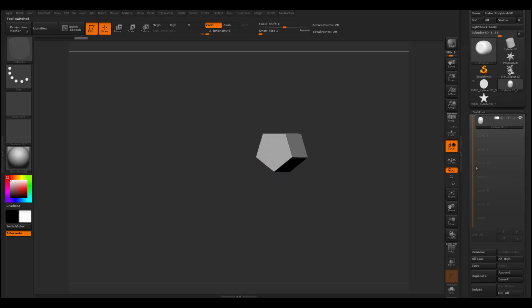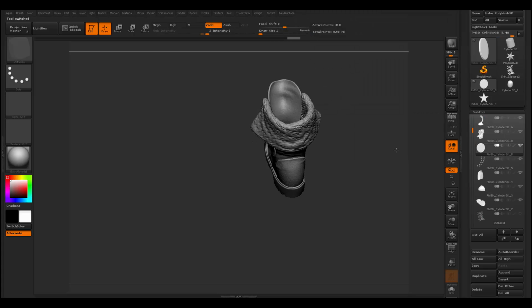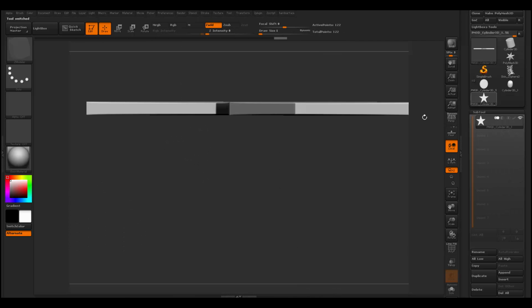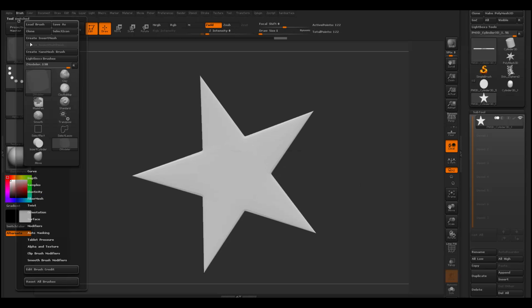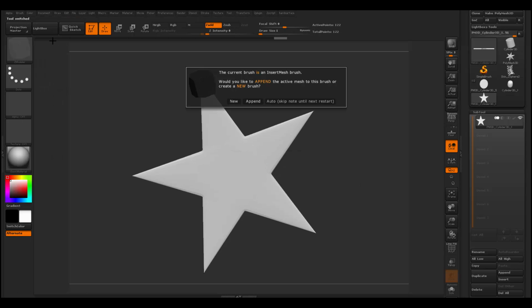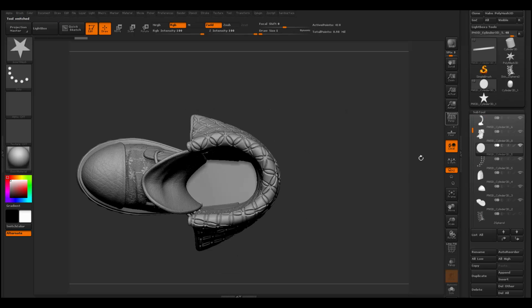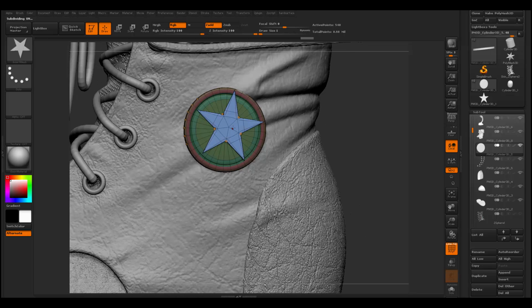Go back to our original model again. Okay, here. I think I can just use the insert, so I can actually convert that into an insert brush. So brush and create insert mesh and then new. Now go back to my shoe, which is this guy, and then I'm gonna insert that star here. Okay, position is kind of wrong. Drag it to the middle.